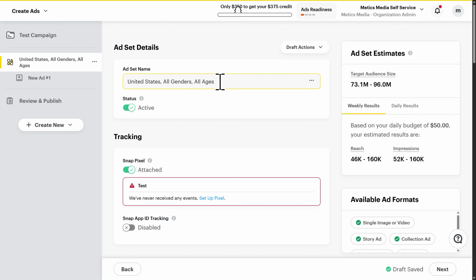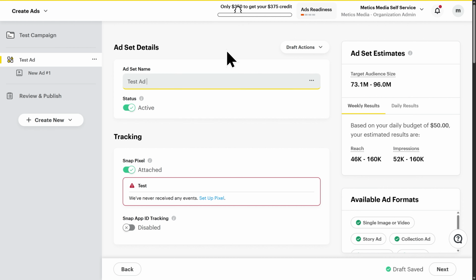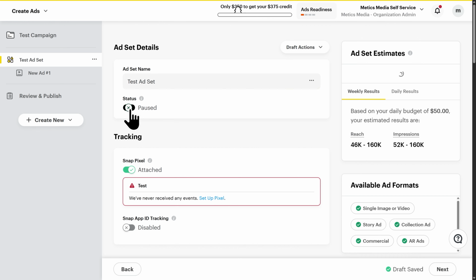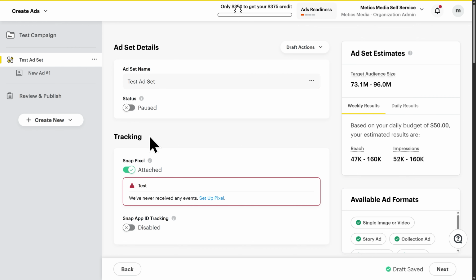You can start by giving your ad set a name if you want to. Again, I'll just name this Test Ad Set. And once again, the status is toggled to active by default. And I'll just go ahead and turn this off like before, just in case there's any issues with our ad getting approved. Then we have our tracking information.